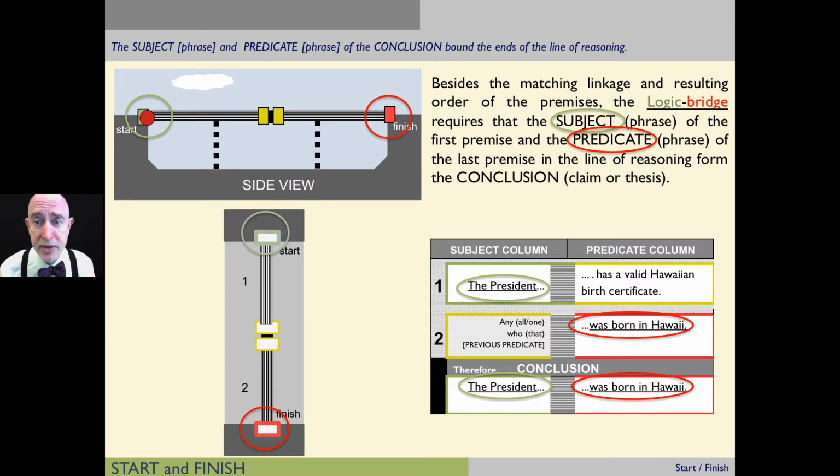And you know your ending point because the predicate phrase of the last premise, here's number 2, but you could have 5, 10 premises, is identical to the predicate phrase of the conclusion. So you're always going to have this matching between the beginning of the first premise and the beginning of the conclusion, and the ending of the last premise in the line of reasoning, and the ending of your conclusion.